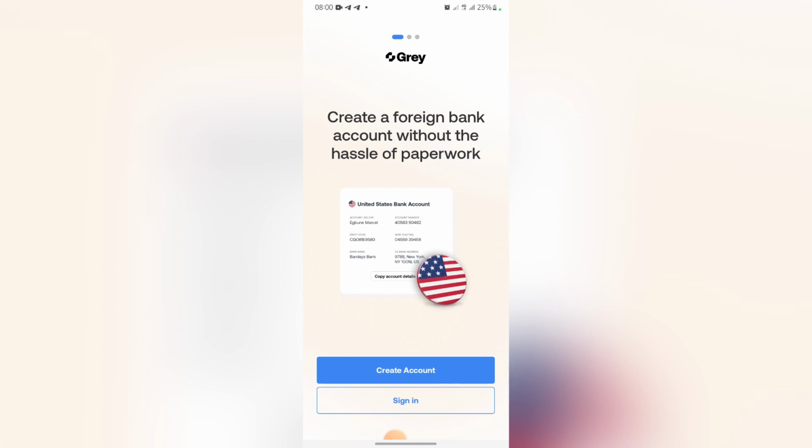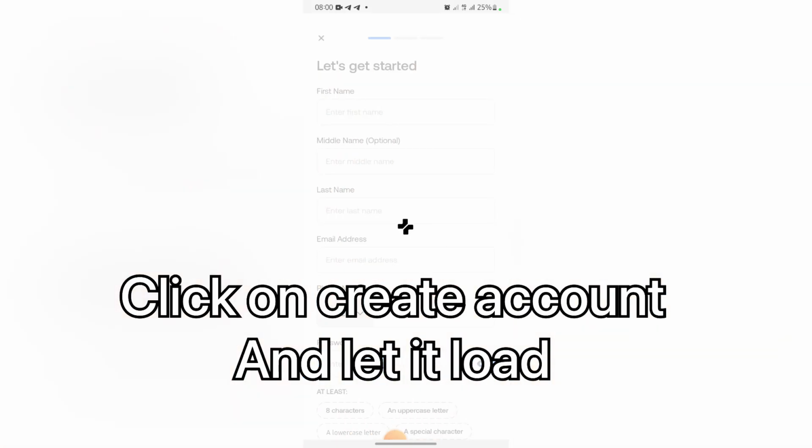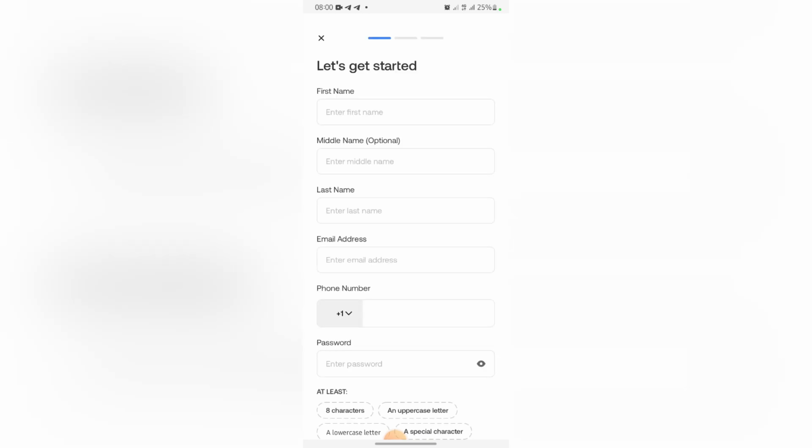You can get the Grey app from your app store. So go to your Play Store or your App Store and search Grey. When you search it up, you download the app. If you want to use your browser, you go to grey.co. Either you download the app or you go through the browser, it's the same thing. When you are there, you click on create account, and you let it load.